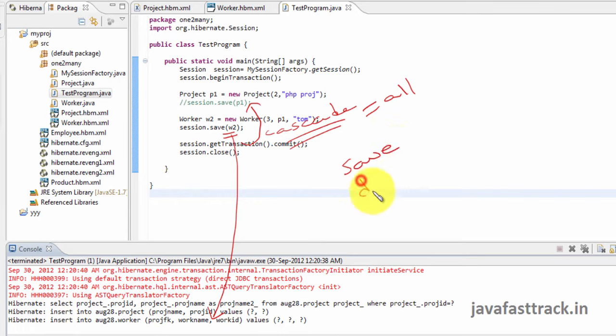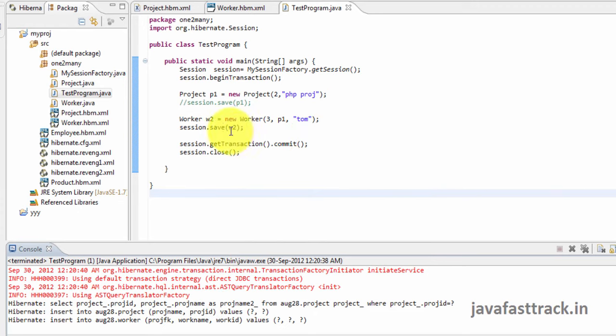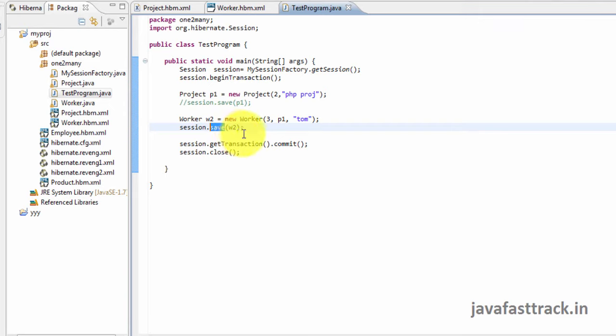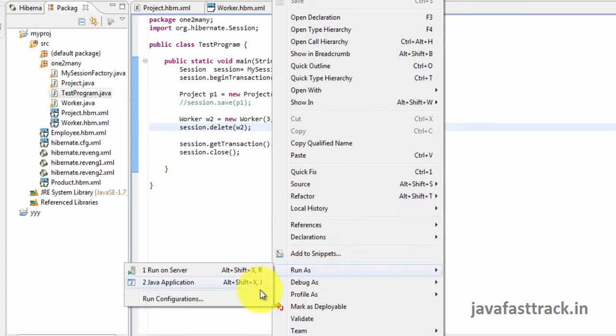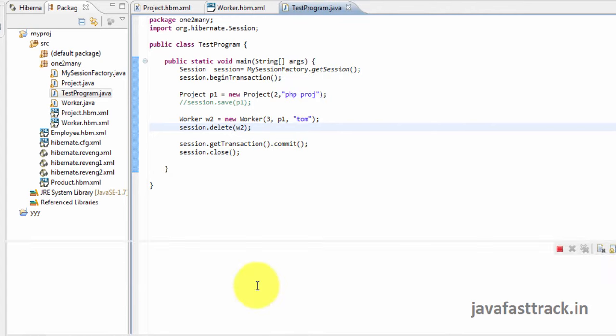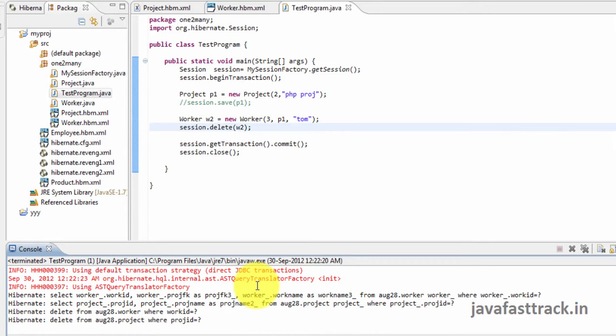Next I'm going to cascade the delete operations. I try to delete the worker. That should automatically delete the associated project also. I'm deleting the worker. You see that automatically the associated project is also deleted.